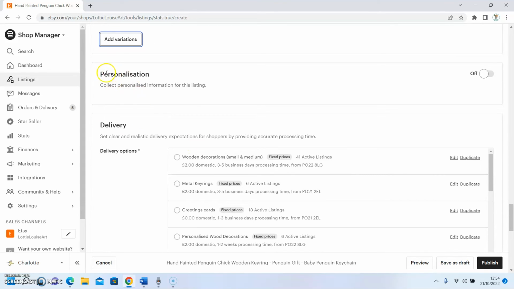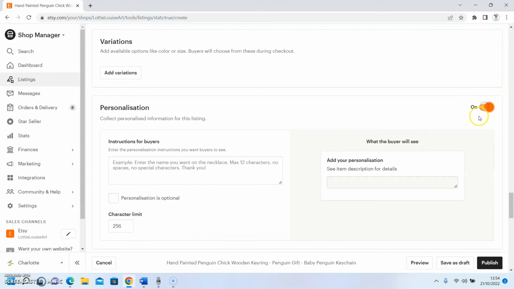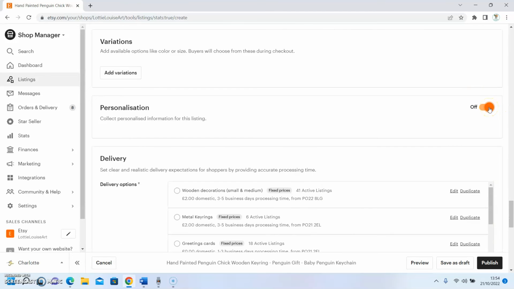And then personalization, I've got it off for this listing, I'm going to keep it off, but you can turn it on, and then if the customer could add their name to it, you could put please type the name here that you would like on this item, or something like that. And if personalization is optional, you can tick that. And then here the character limits, so if you could only fit 9 characters onto the item, you would write 9, and so on. But I can't personalize this item, so I'm turning that off.